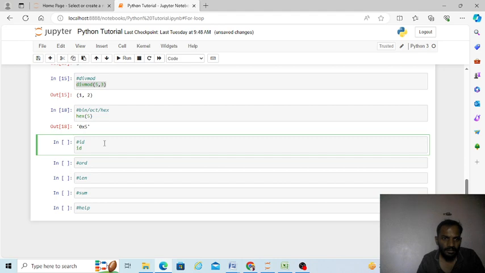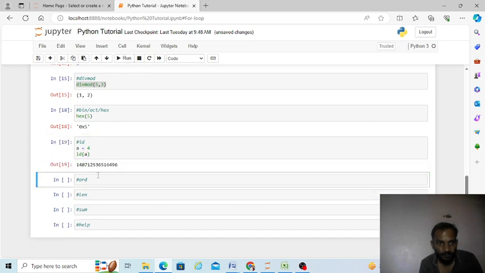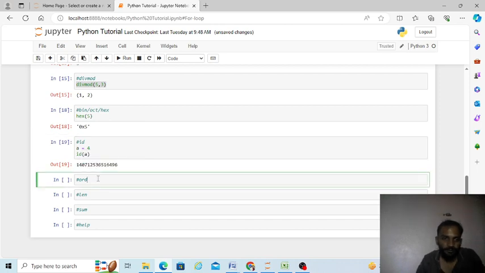The id function gives the memory address. If a is equal to 4, then id will give the memory address of it, at which location this a is in the memory. So it will show the number. This is the location where it is stored.